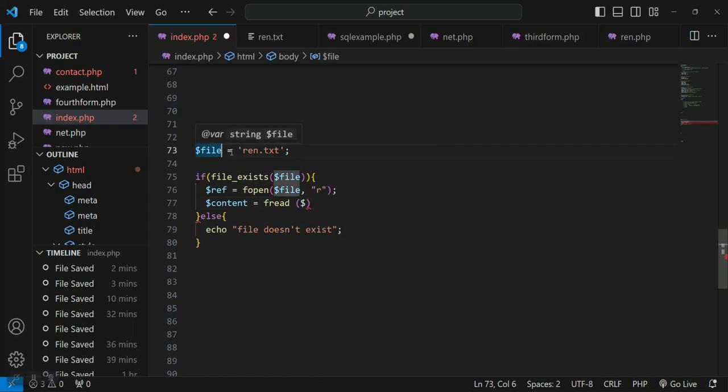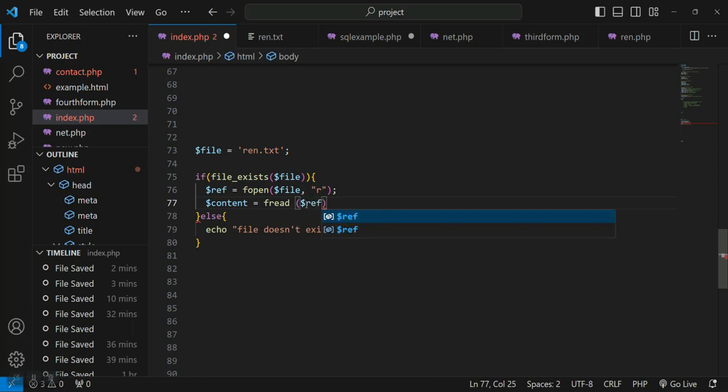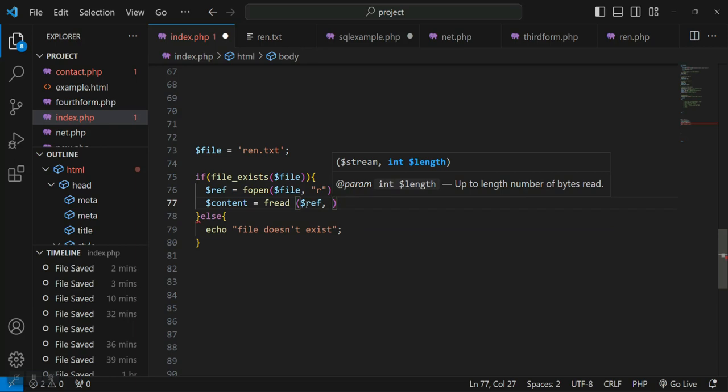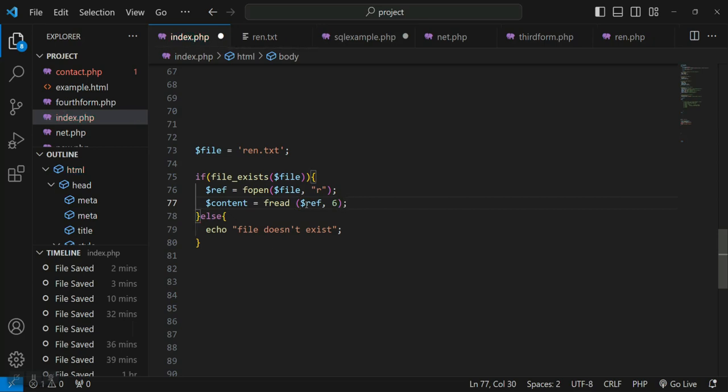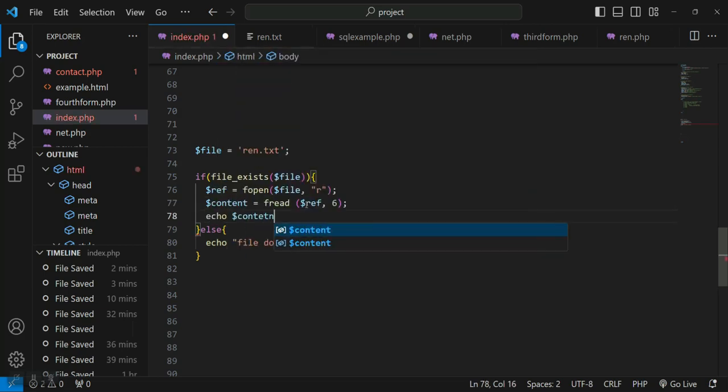You don't take $file in this case, you don't take the name of the file. You need to take the reference of the file, so the file itself. Here you don't place $file. You need to place $ref, and then the file size that you want, which I think can be an integer or a string with a number. Then we echo $content.